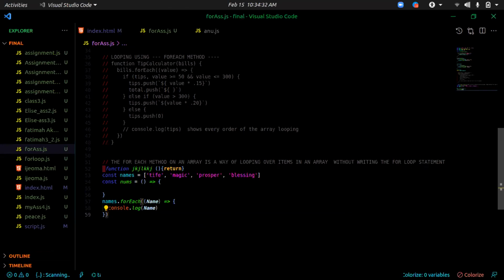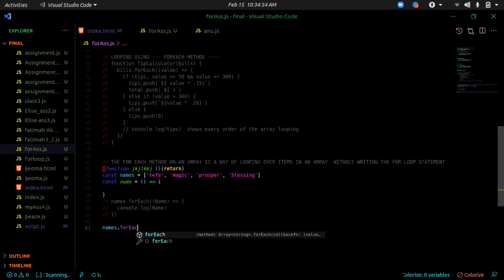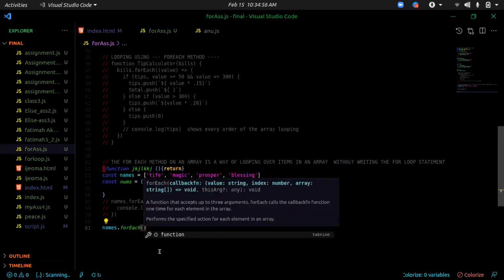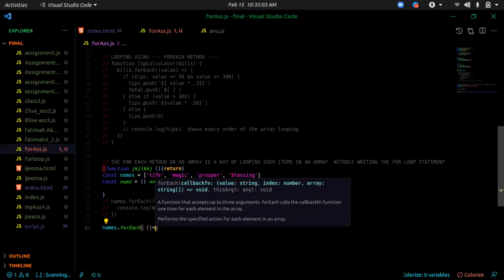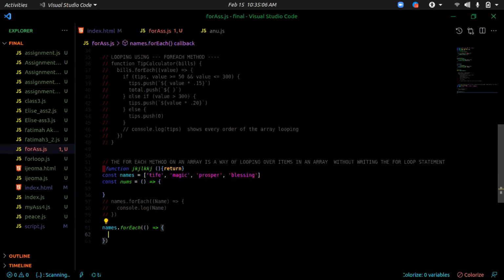Okay, cool. So what I was explaining is, you know this for each function, right? This for each function that we have, we write the callback function inside of it. Let me just write it out again, because I always want to understand. So let's say I have names dot for each, right? Then you write the normal brackets that we write to call the function, then the arrow sign, then the curly braces.